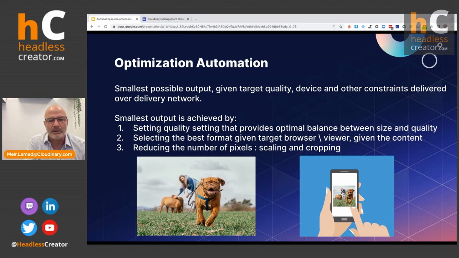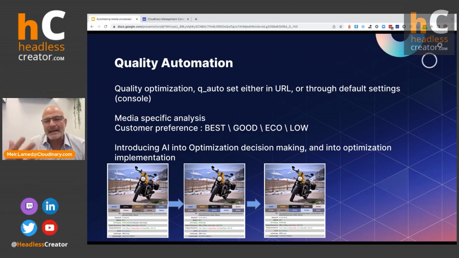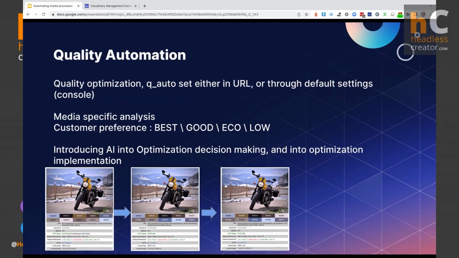So let's talk about quality and the optimal balance between size and quality first. This is something that Cloudinary has been doing for a long time, but we're adding more AI capabilities into that. This, for example, talks about adaptive compression, which means that there are areas in the image which are less important than other areas.